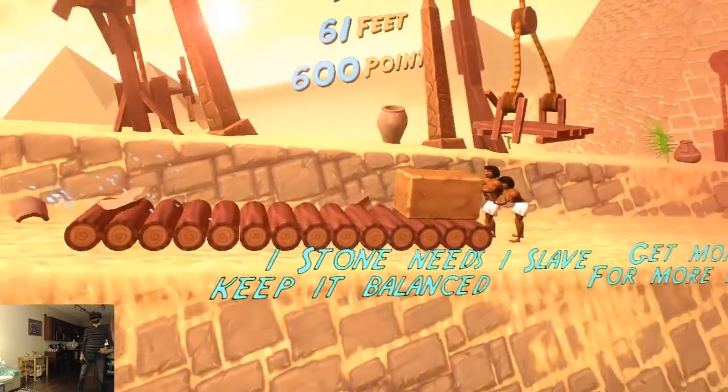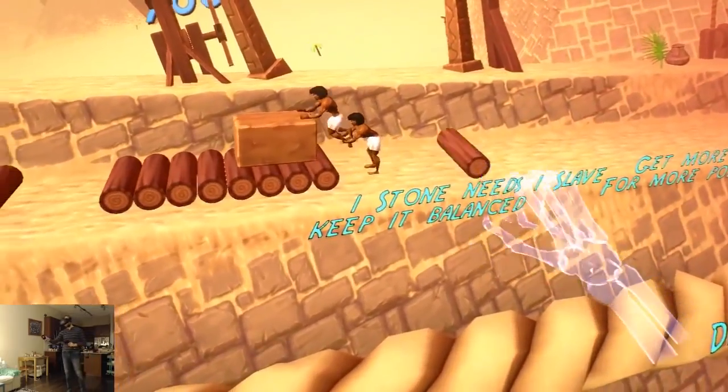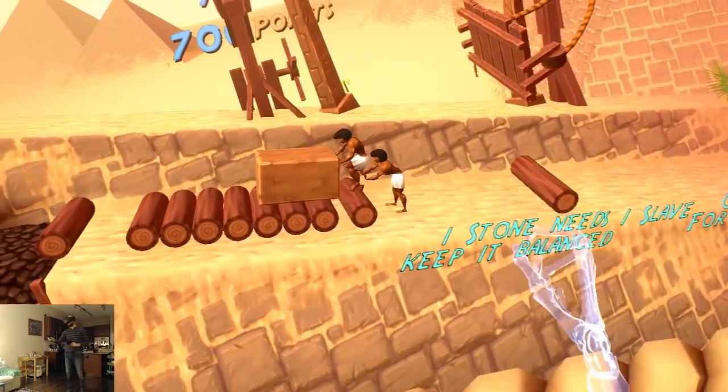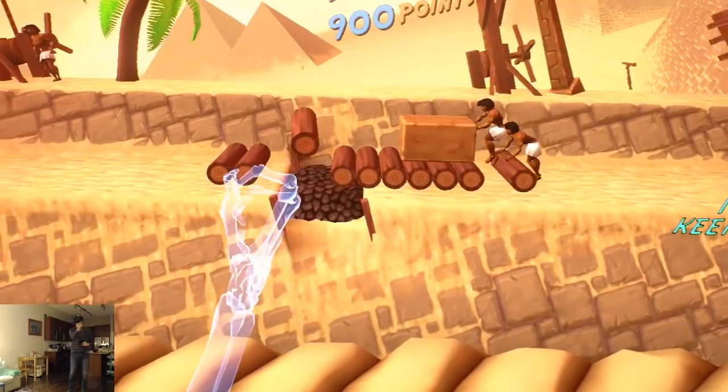Later, you'll have to deal with hot rocks, and you'll need to find jars of water to cool down the rocks. Everything is highly polished in this game, and I found the gameplay quite addicting. It's one of my favorites on this list, and I highly recommend it.